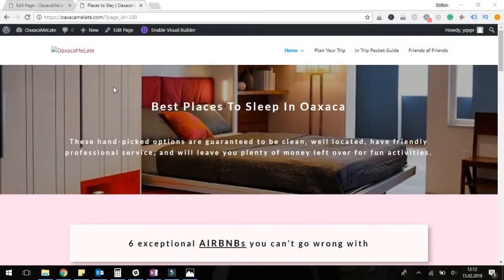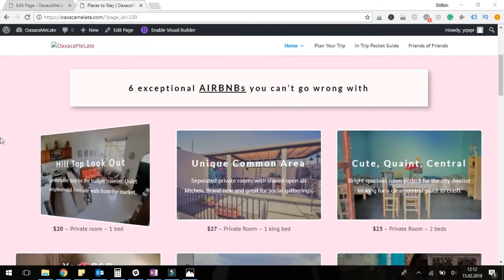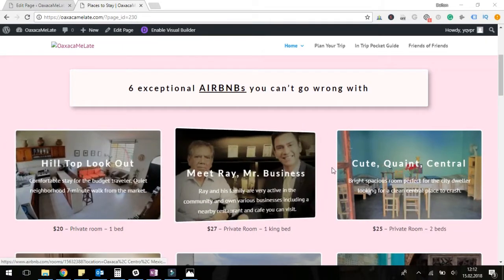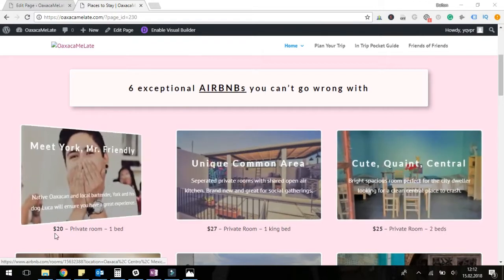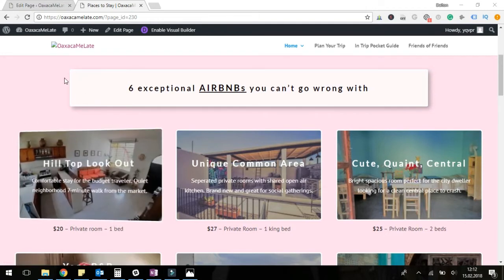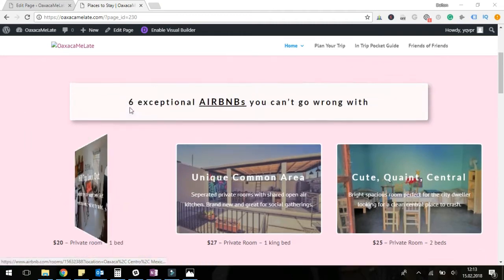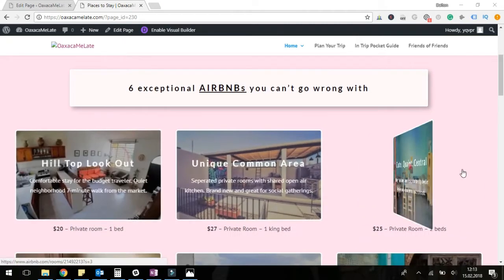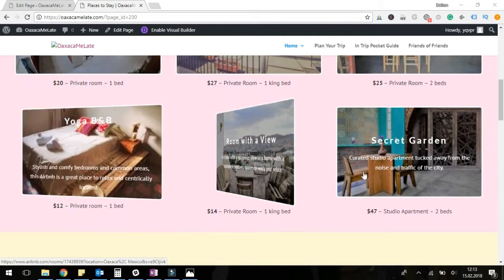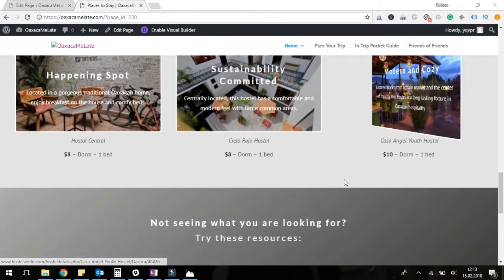So I started with the page Best Places to Sleep, and the first thing I did is I created this row right here using the plugin, and I got all of the formatting and the margins and the color and the overlays exactly how I wanted them. And then I created this little row here, which is a simple text row with a box shadow behind it. And once I had this row exactly how I wanted it, I simply copied and pasted it again and again and again and again to complete the rest of the page.